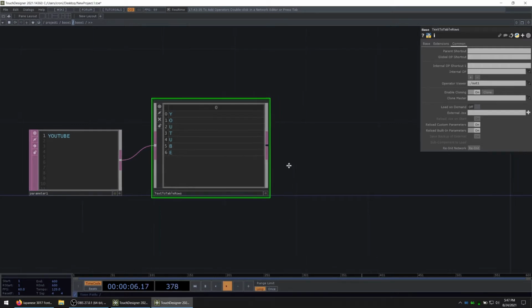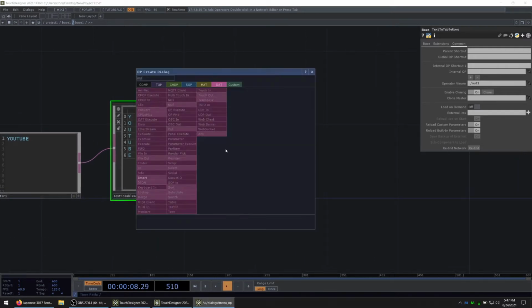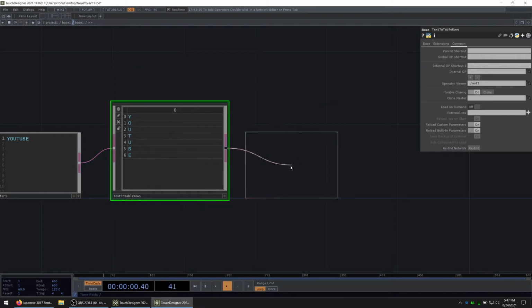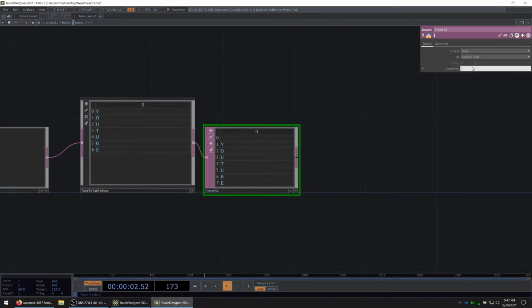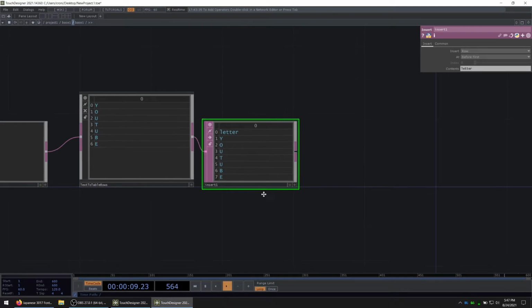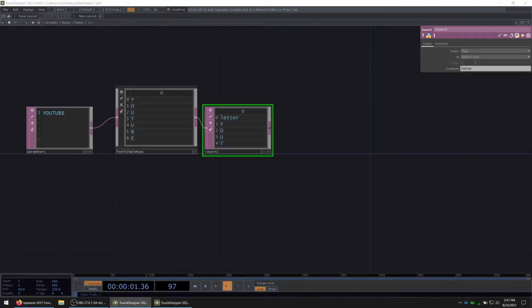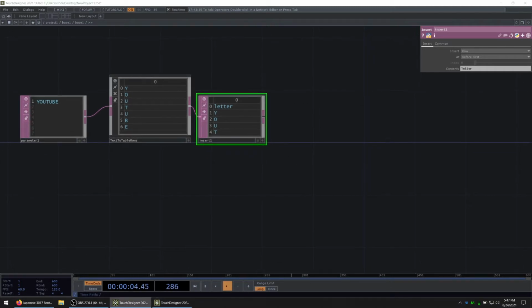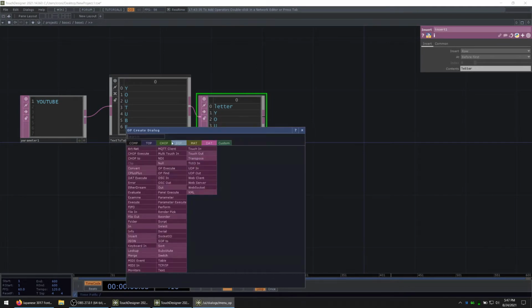Okay, so from there, I'm going to give this a header at the top. I'll use an insert DAT and call this column letter. The first thing I'm going to do is have a DAT that drives the letters and a position of each letter, so we can generate those. So I'm going to go ahead with the positioning.